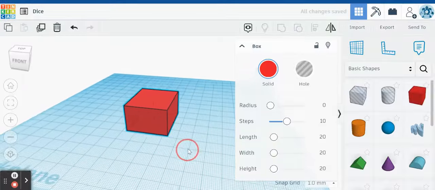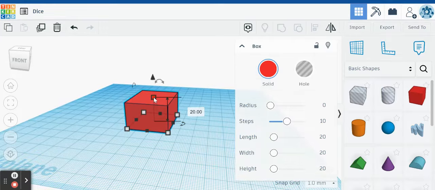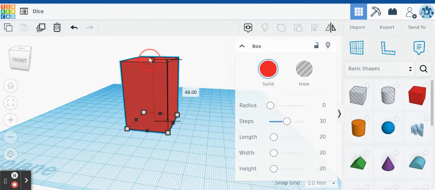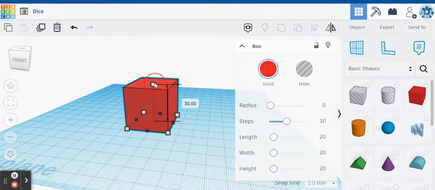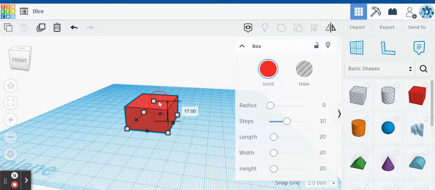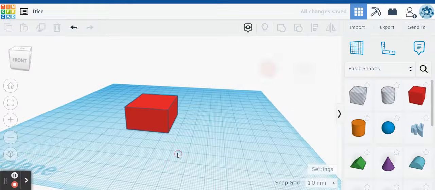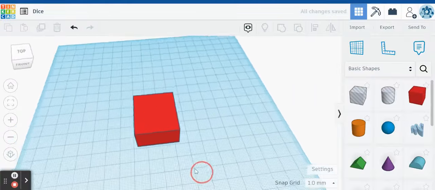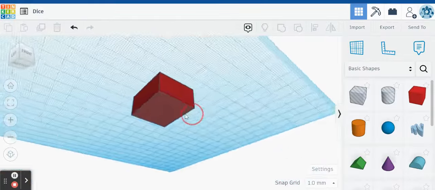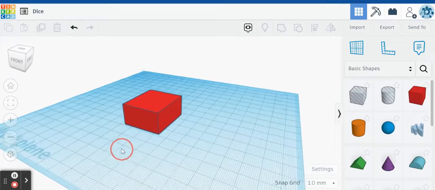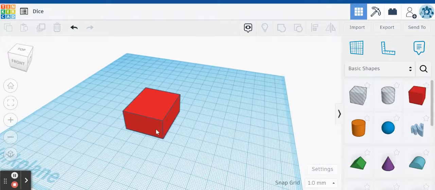Now, the other thing that you can do to change your shape a little bit is you can grab this box, this white square at the top, and you can make it taller or you can make it shorter. So we're going to do that. Just move it up and down. I think I'll just go ahead and put it at about right here, 17. So right now I have a six-sided box, more or less, but it is not a traditional cube.